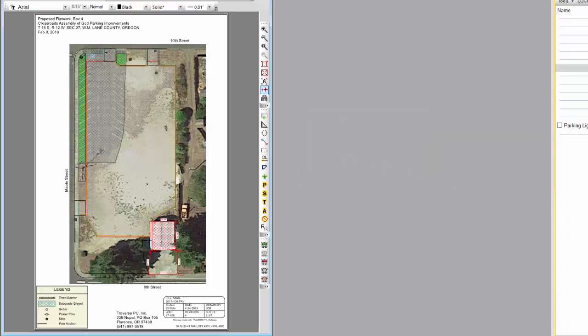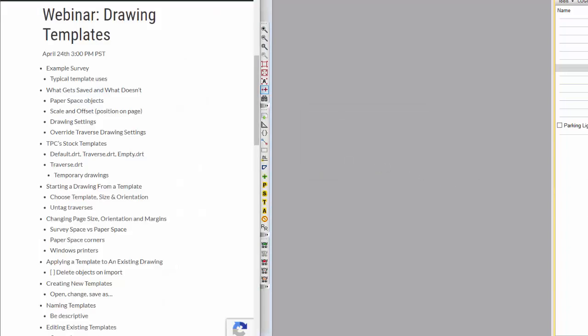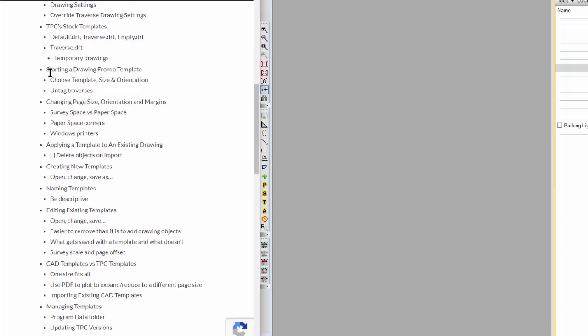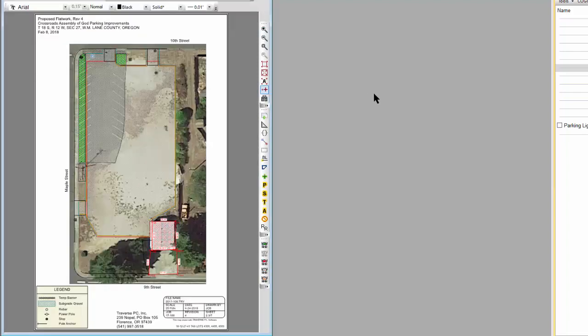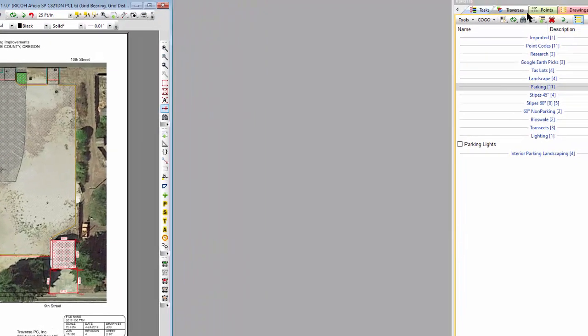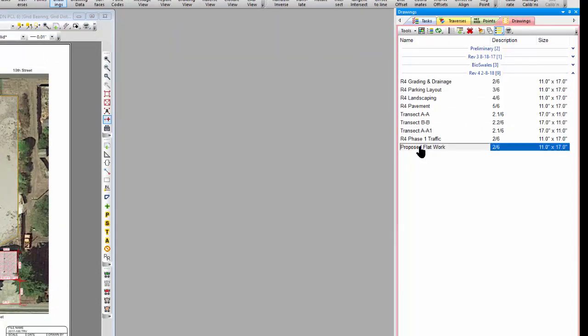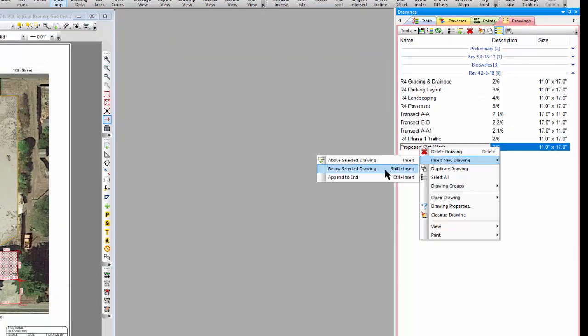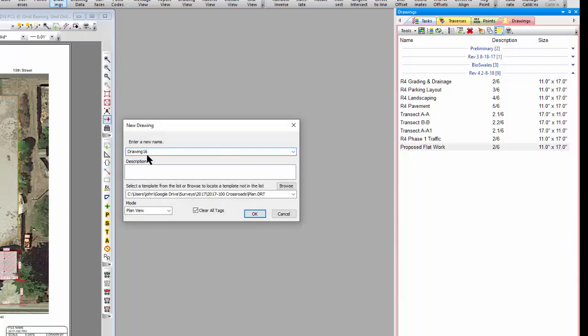Now, let's go back to our outline here real quick. And let's jump right into the nuts and bolts of it. We're going to start a drawing from a template and then change the page size, orientation, and margins, and see how we do that. So let's come back to our project here. Let's go back to our drawings. And I'm going to create a new one here. I'm going to call this Proposed Survey.